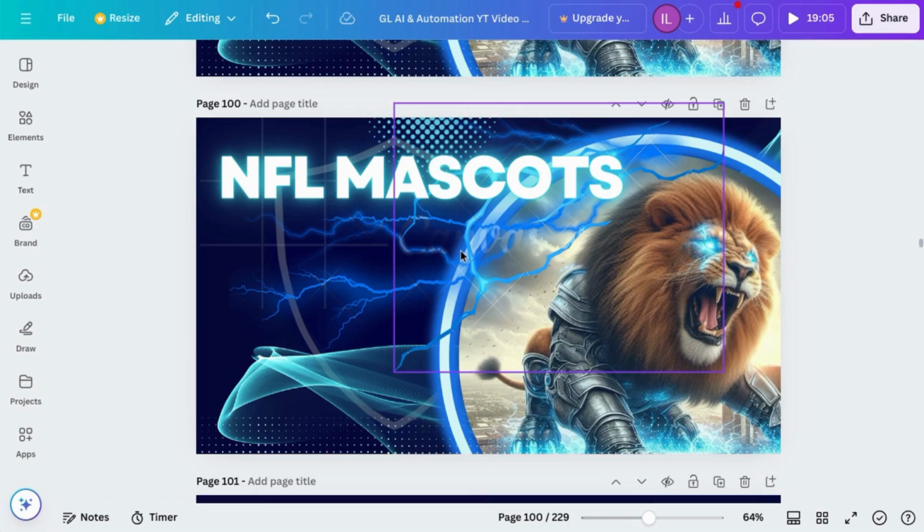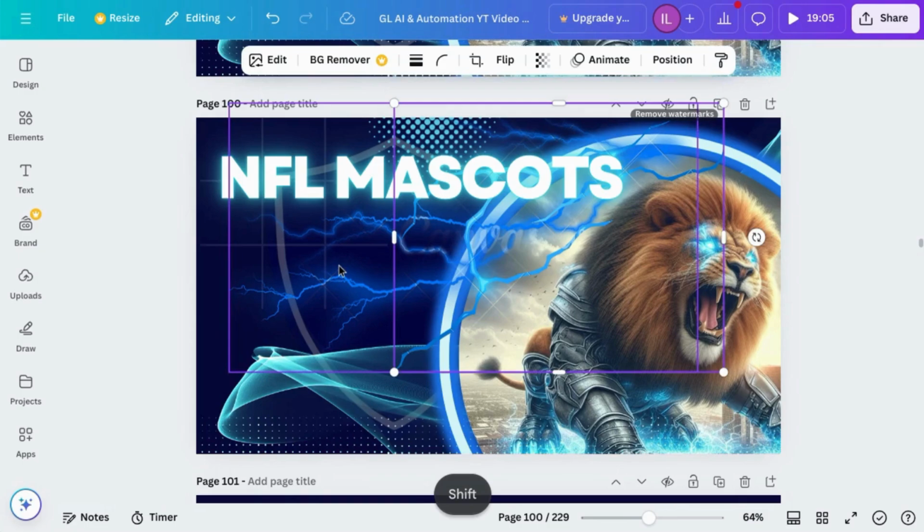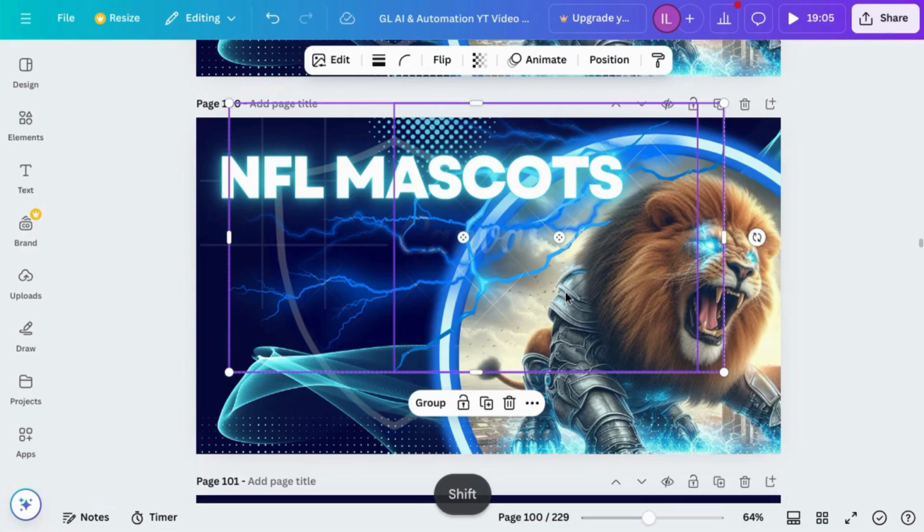Okay, I see you have selected the group of electricity graphics. It looks like you are now able to adjust or animate them as a group. What would you like to do next? I want to make it so it looks like it's pulsating. How do I do that?